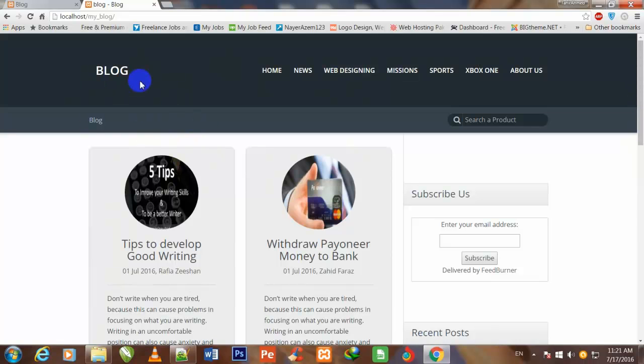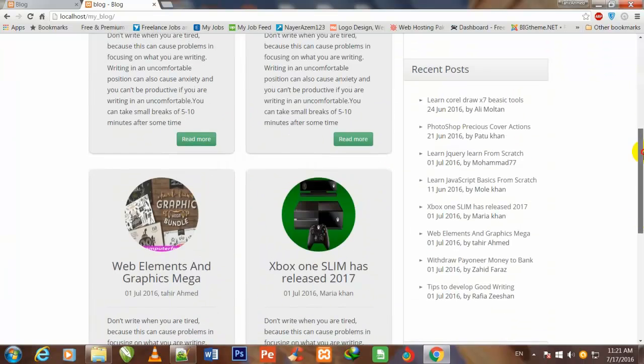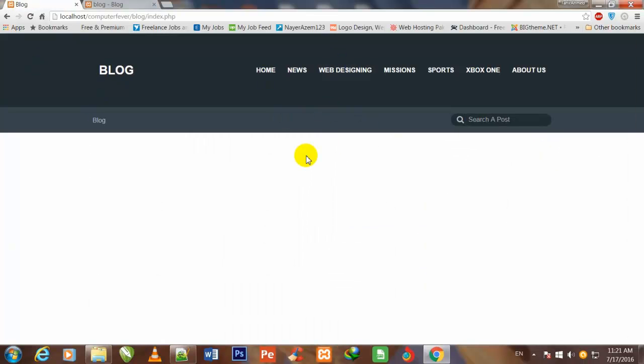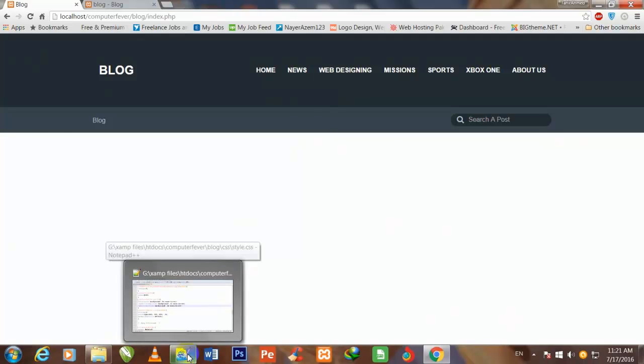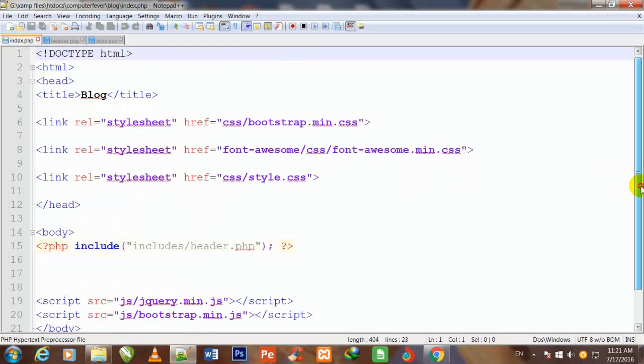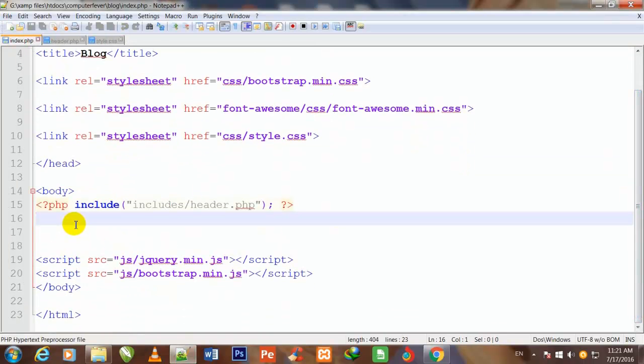We have completed the navigation bar, the upper head, the header and subheader. So now we shall begin to work over the middle area of this block, the body area. Once again I go back to my actual block and to my Notepad++ code editor. Now I shall go to index.php and write some code here.